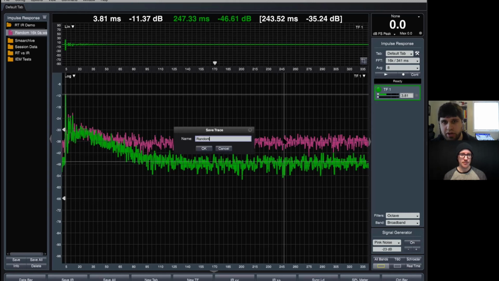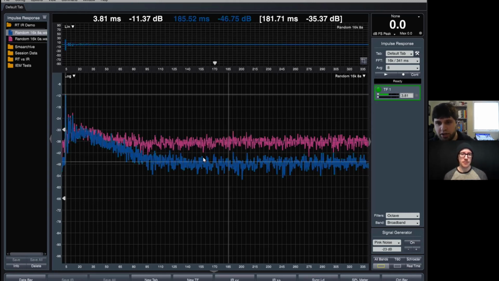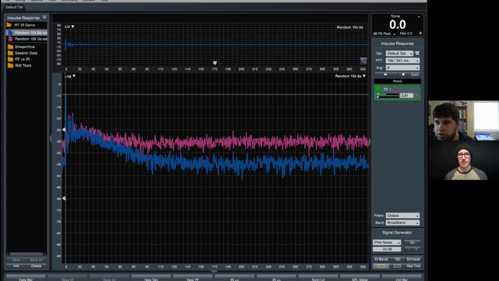There we go. So now you can see that it's lowered that noise floor by a good 12 dB or so, right? So that's pretty good. That's pretty cool. So let's now go to a different type of signal.